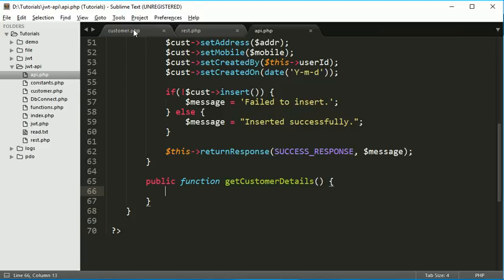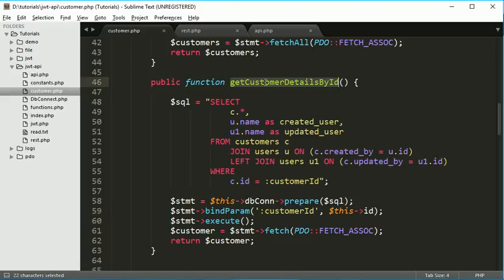So I have created one function for this as well, get customer details by ID. I have written a little bit of SQL with joins. So who has created it and who has updated it, that data we are getting, and the customer details. So you can see here, we have created by and updated by fields in our database table. It may happen that created by is different and updated by is different. That's why I have used a join.